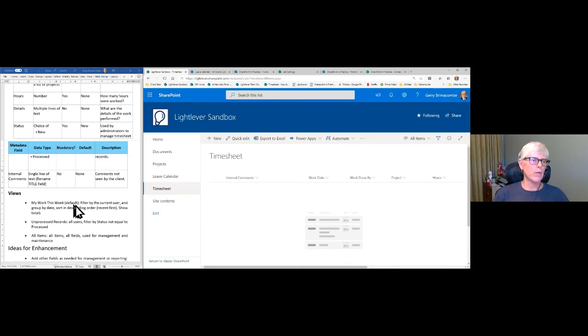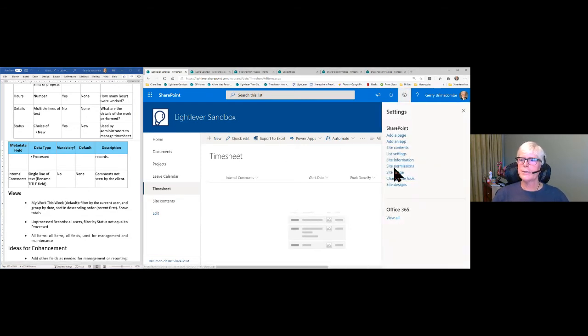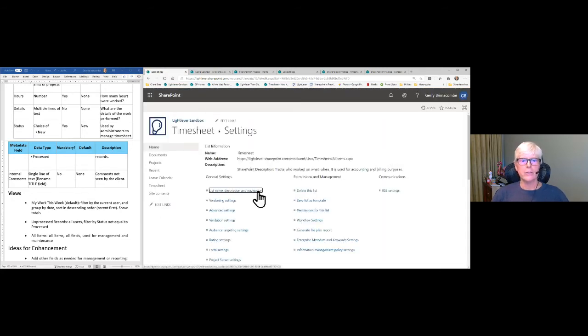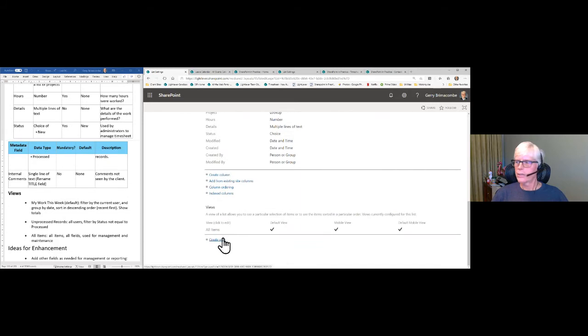My work this week. Actually, let me create that one view, because there's one trick that maybe you know about, maybe you don't. Let me go into list settings and create a view. So I'll scroll down to the views.